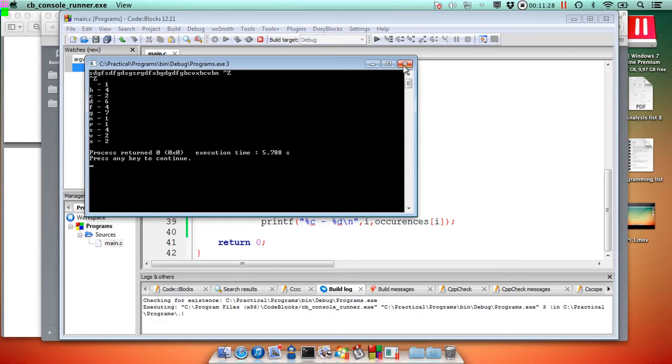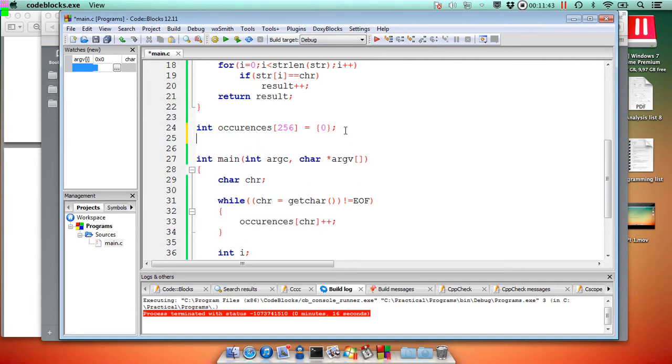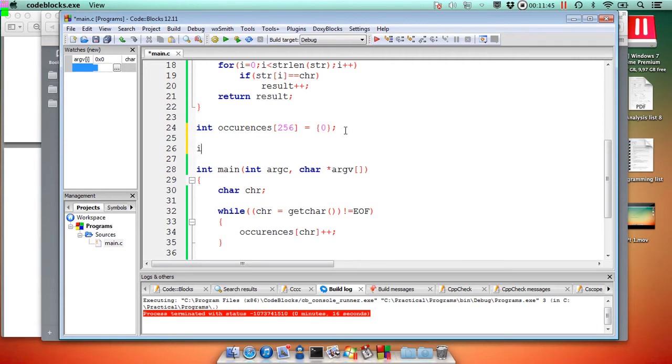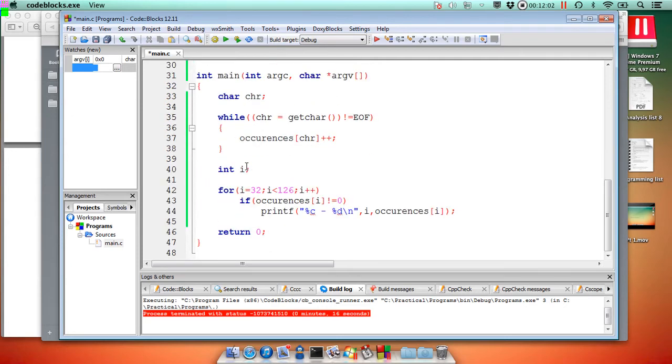We can solve it in a bit different manner by getting the most common character and printing it, and we will then print the n most common characters. We can do it. We need a function to do that. And get most common, without parameters because everything is here. So, get most common character. The most common character will be simply fetched from every character.